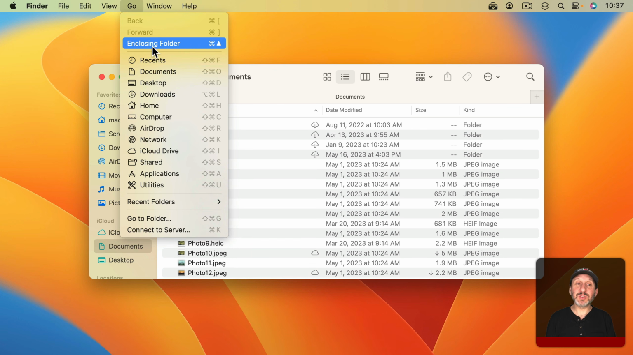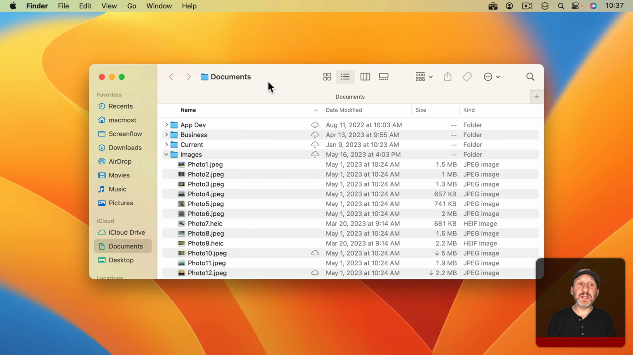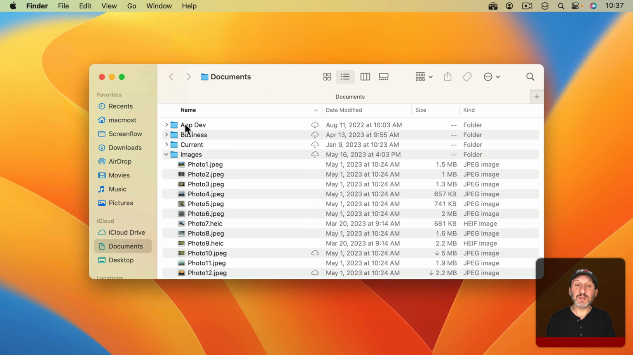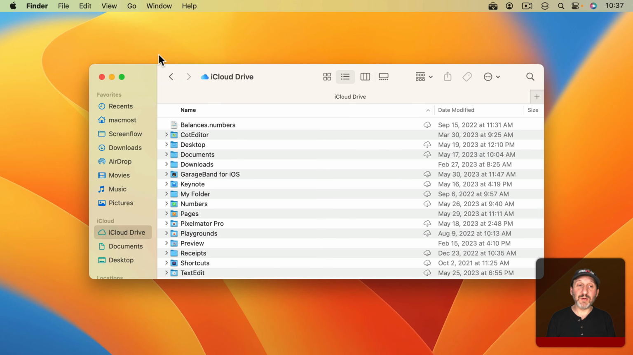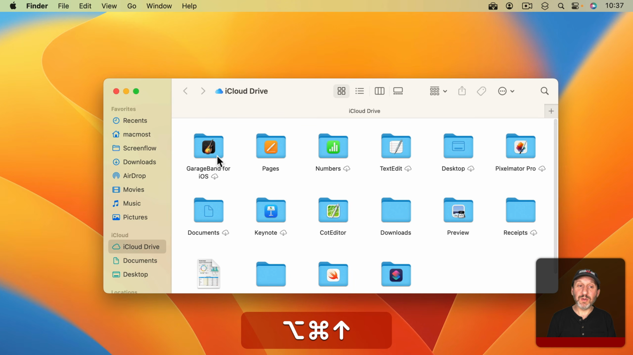Also notice up here where it shows Enclosing Folder, and if you hold the Option key down the keyboard shortcut changes there, but it doesn't change the actual menu item itself. So what's happening there is it's doing the same thing as open and close window when you hold down the Option key. So normally if I were to use Command up arrow it goes up one level. But if I hold down the Option key and then Command and then up arrow, you can see it closes the current window and opens a new one with what's on the level above.